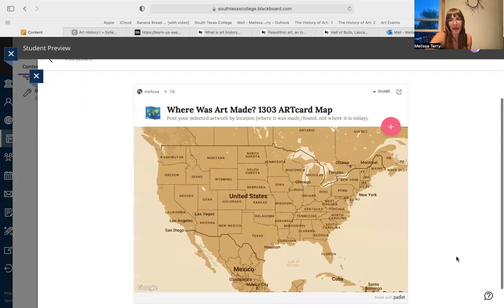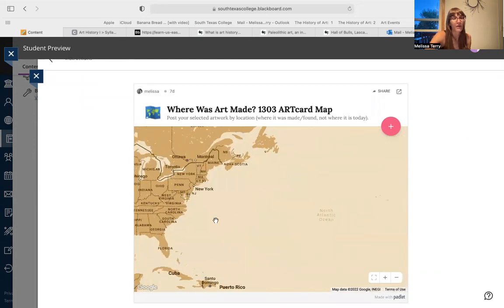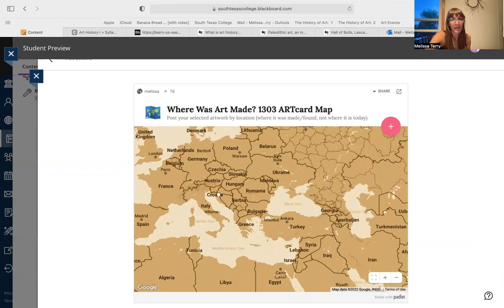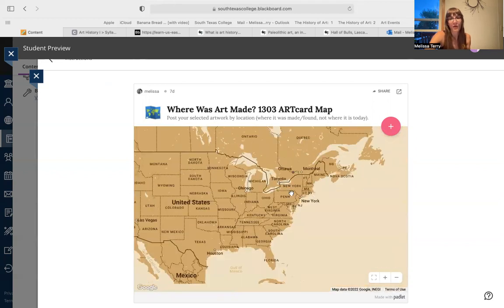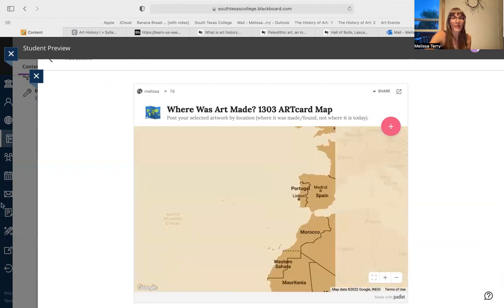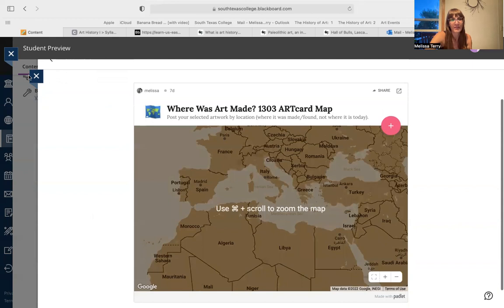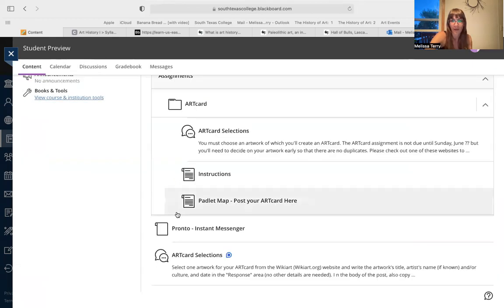So I posted a map for you. You'll find where your artwork originated, not where it is now, where it was made. And remember, some of these travel. And so even if something was made in Italy, it might be in New York now, right? But I want you to place it on this map where it was made. So that will be the end of the assignment. That's how you'll turn it in, okay?